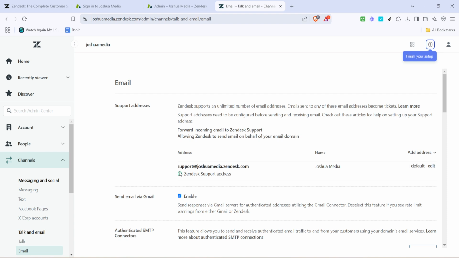Should the green check not be visible, you may want to revisit your steps or reach out to Zendesk support for additional assistance. It's essential to get this right, as an incorrect setup can lead to communication issues with your customers. And there you have it, you've just verified your email configuration in Zendesk. Remember, double checking this setup from time to time can help you maintain smooth operations within your customer service framework.